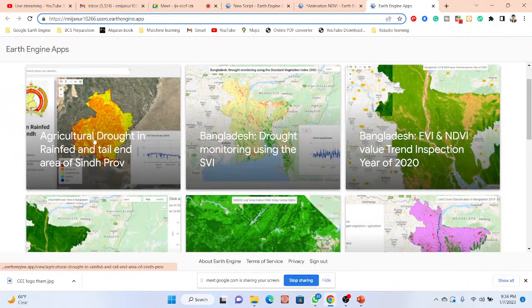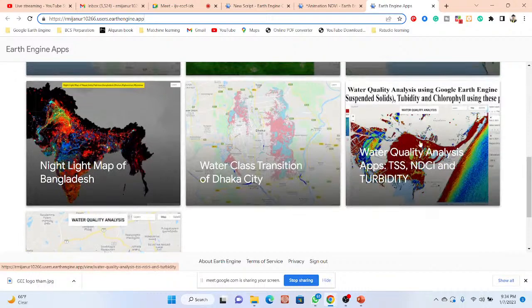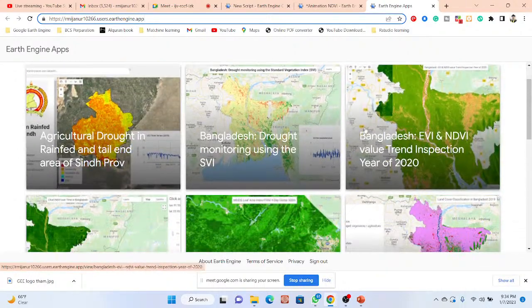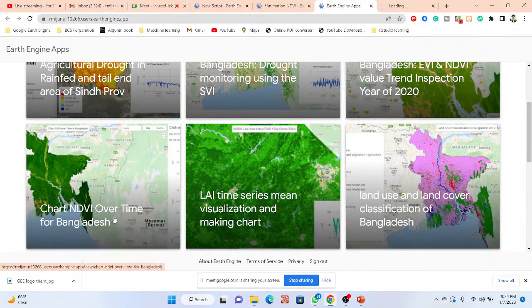Mainly you can see agriculture drought in the rainfed and Thar area of the Sindh province. Also you can see Bangladesh drought monitoring using SBI, Bangladesh EVI. So different types of web applications will be showcased in here. Suppose at this time I simply open some web applications and try to show you how they work.